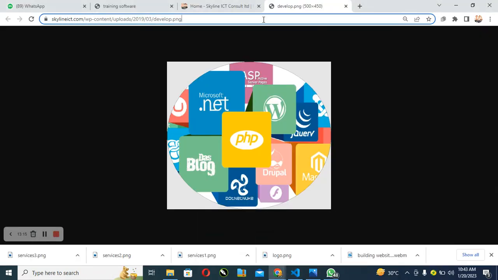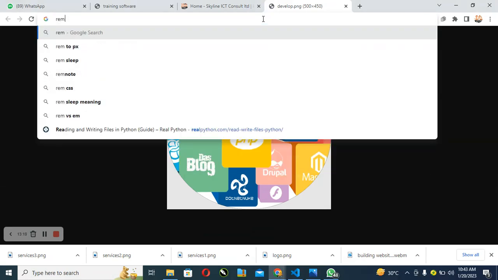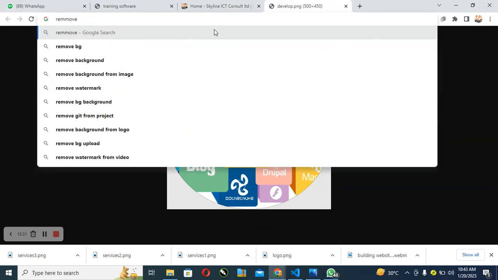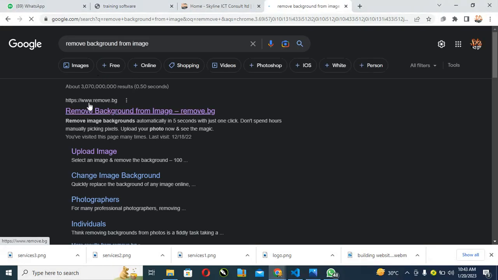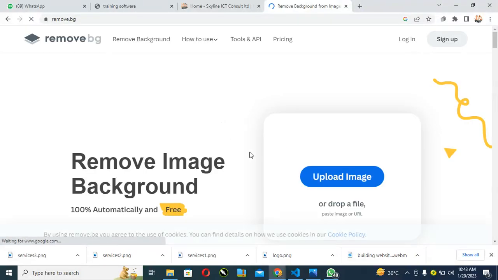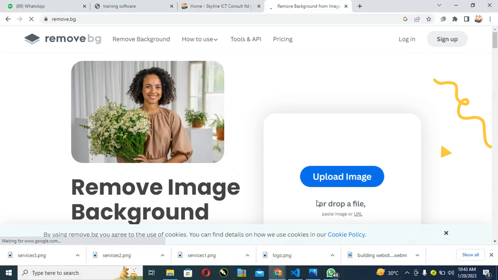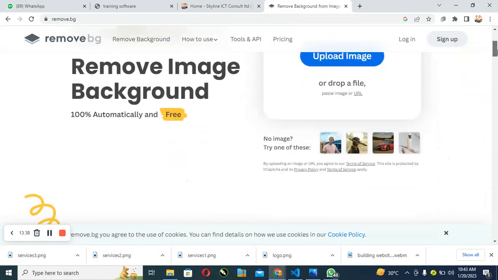So if you want to learn how to remove a background in your image, all you need to do is come to Google and say remove background from image. Then use remove.bg. I think that's what you need to do. Then just upload the image here, or drag and drop the image here. The background will automatically be removed. So that's how you can remove the background of your image.